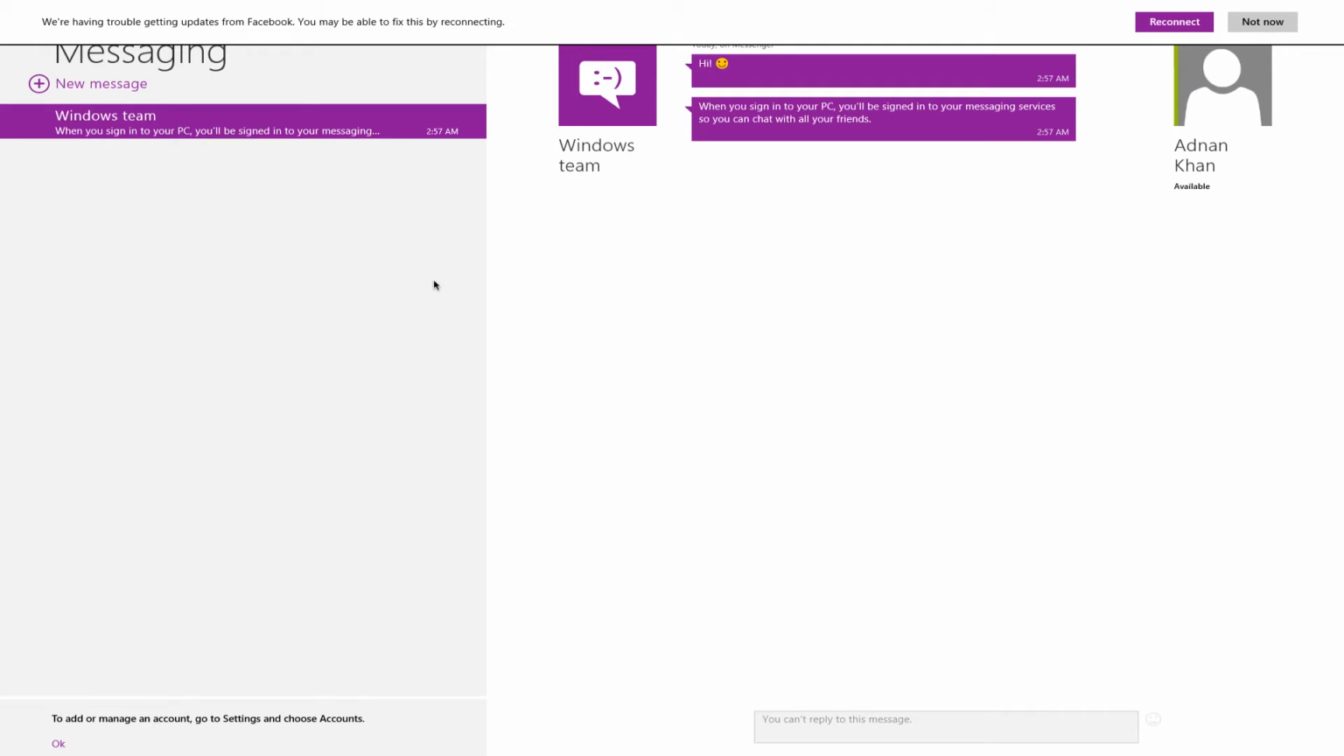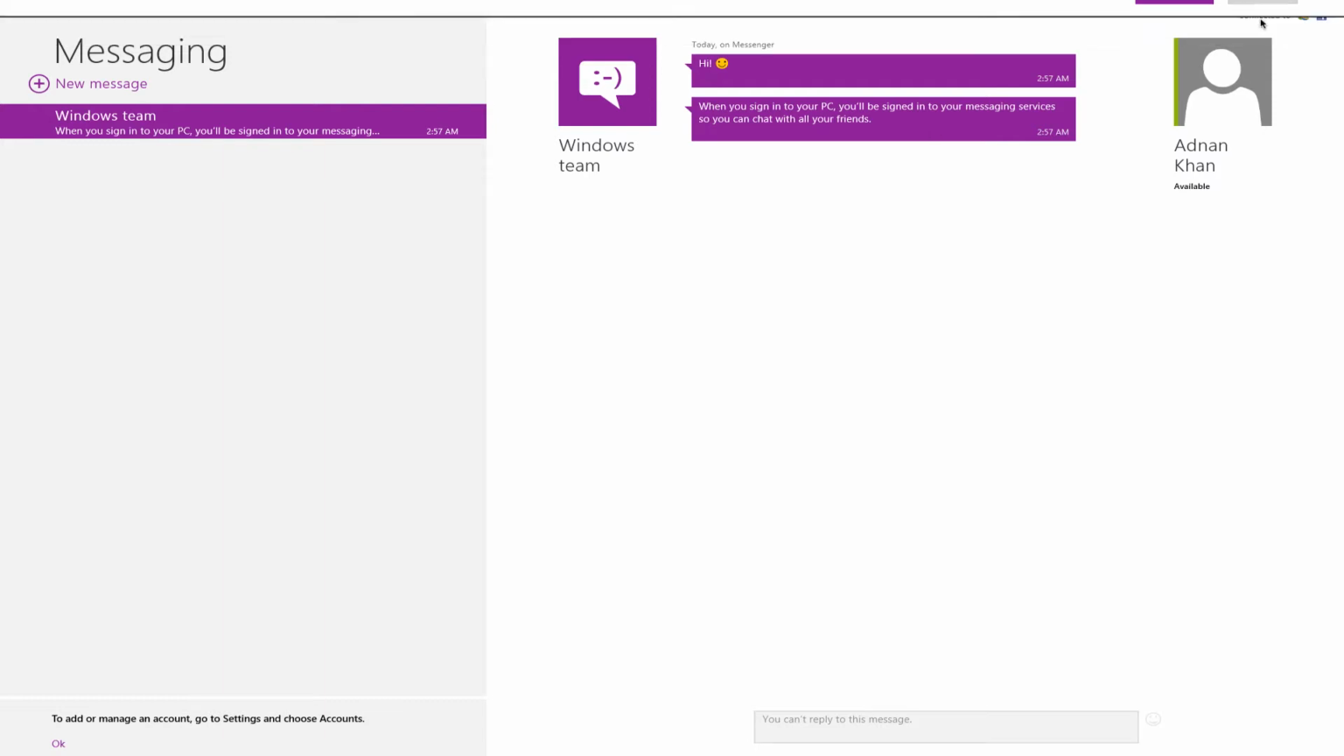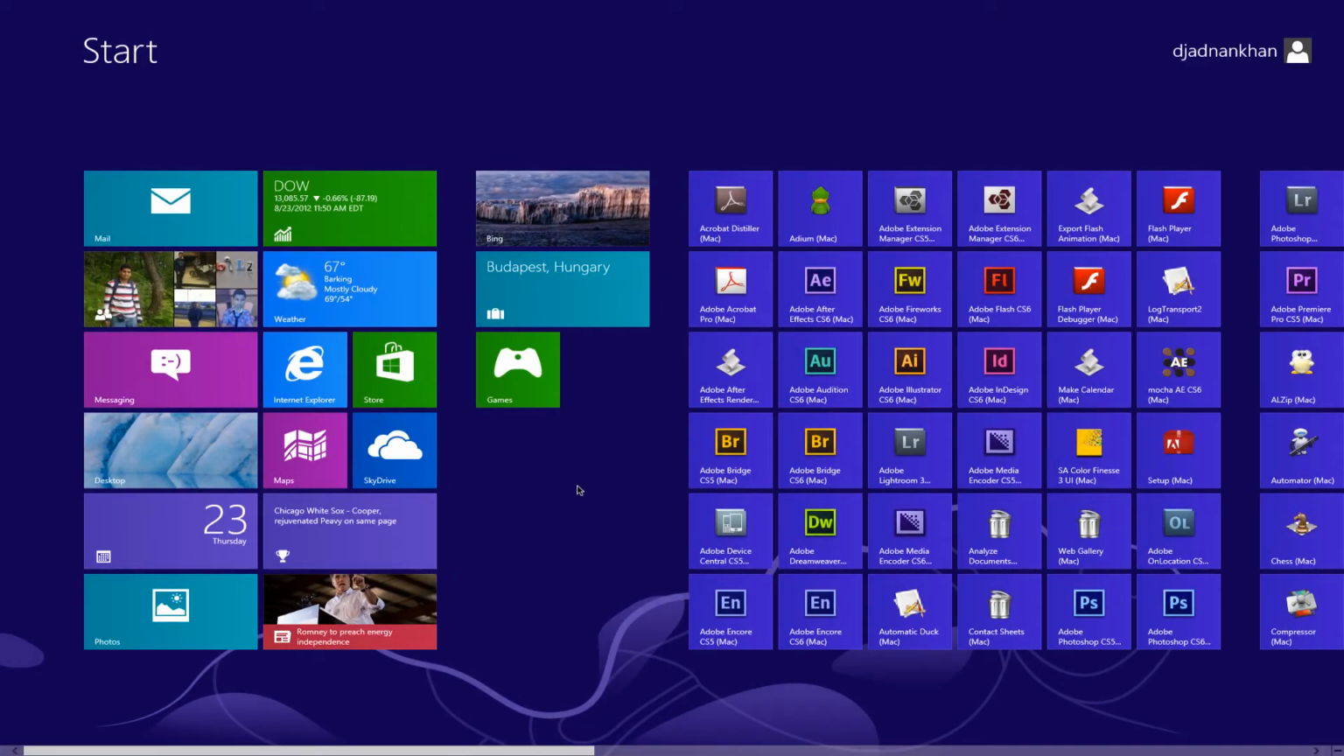And there's a messaging application. It basically does what MSN Messenger used to do. So you can merge all the accounts in it, and then all the new people will be on your left side, and then you can talk to them. I haven't set it up, so now I'm going to get out of here.